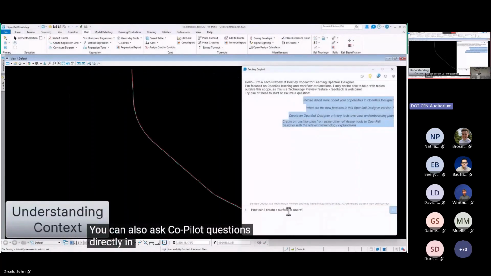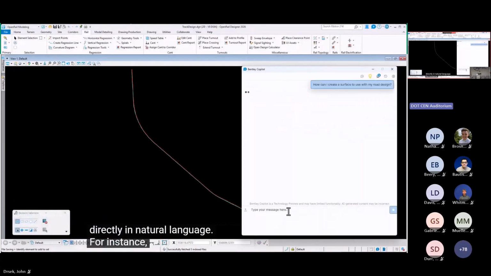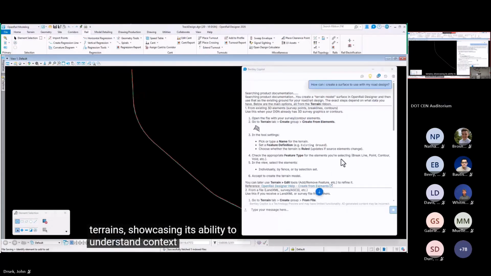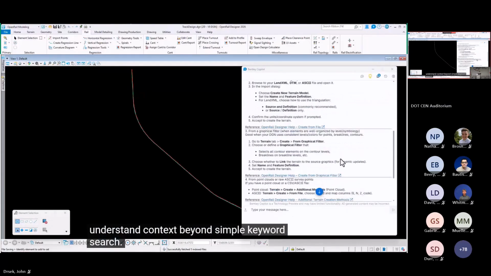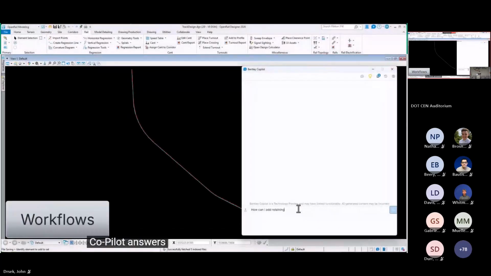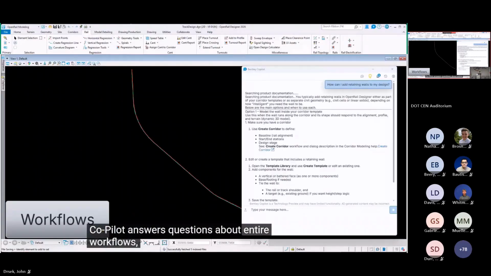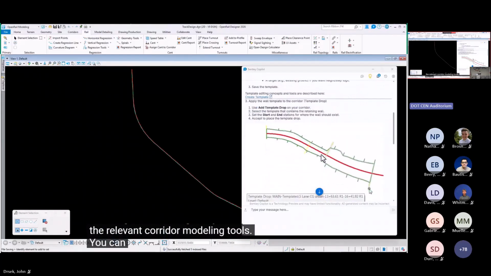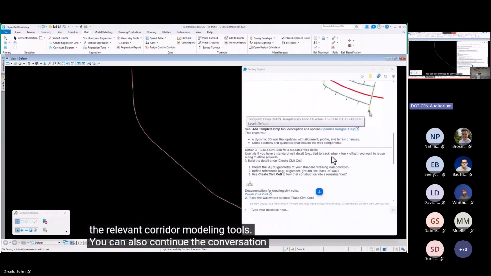But apparently you can still ask it, hey, please build my corridor. And then maybe after 20 prompts, it'll have something for you. Yeah, so there you go. They asked, how can I add retaining walls to my design? So maybe just being able to ask some questions like that.